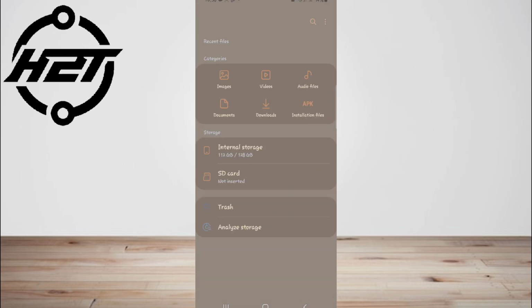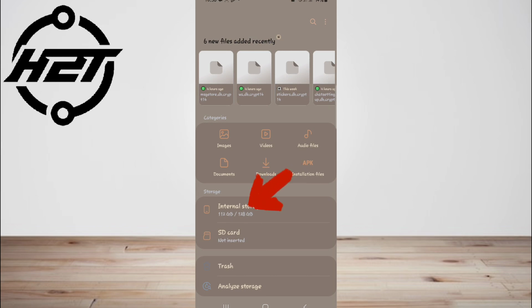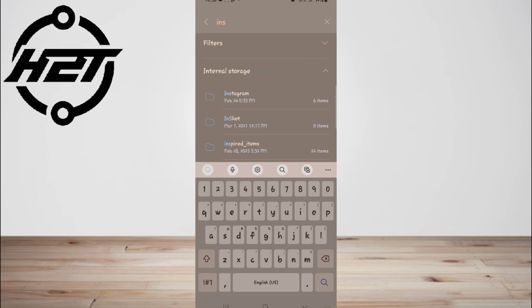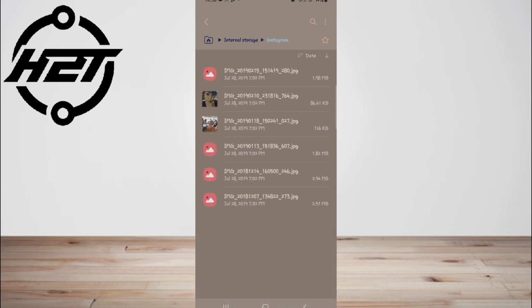Then tap Internal Storage. Tap Pictures. You might have to scroll down to see this. And tap Instagram. You'll see all the pictures you took from the Instagram app, and you can restore it.